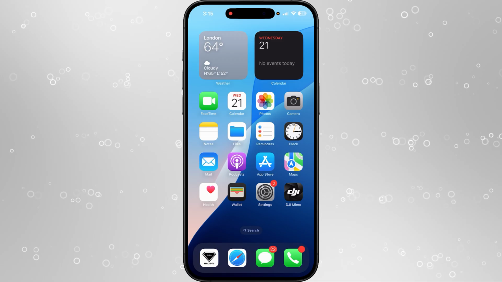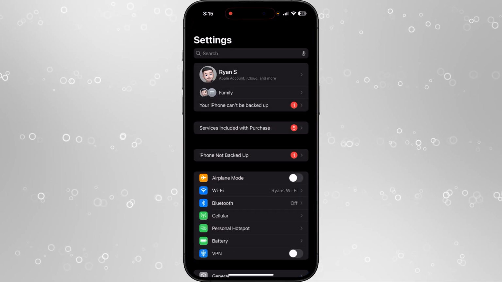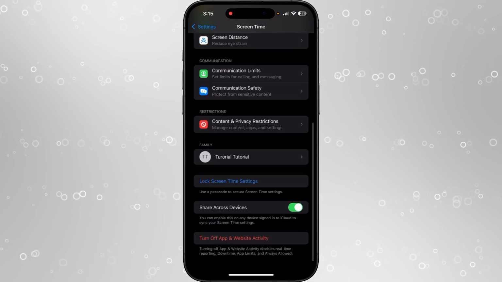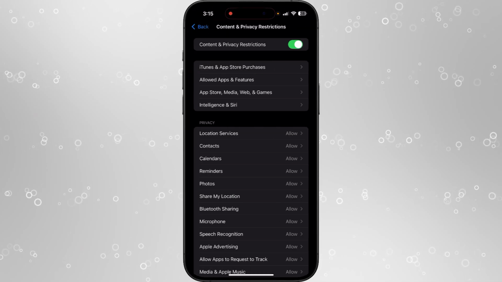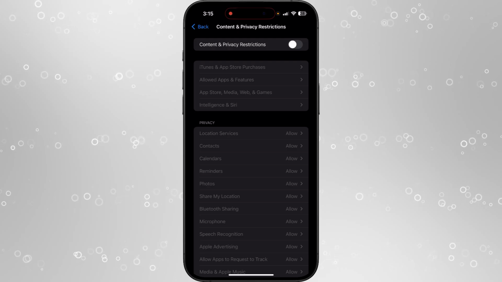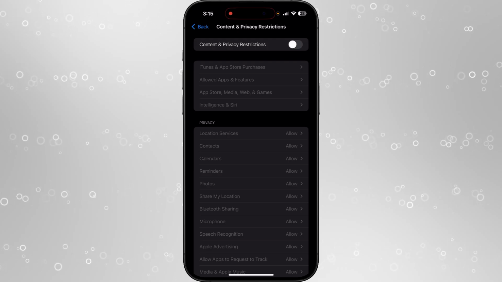Now the second setting that we could change is if we head over to our settings, we need to scroll down until we see the option for screen time. Scroll down and click on content and privacy restrictions, and then you want to disable content and privacy restrictions because this could be in conflict with your SIM card provider.